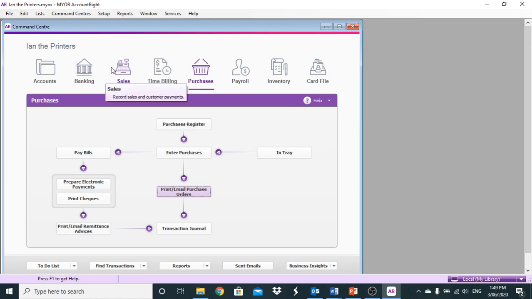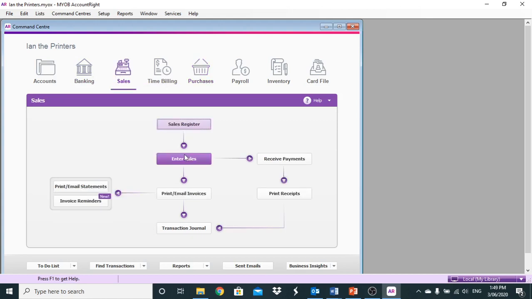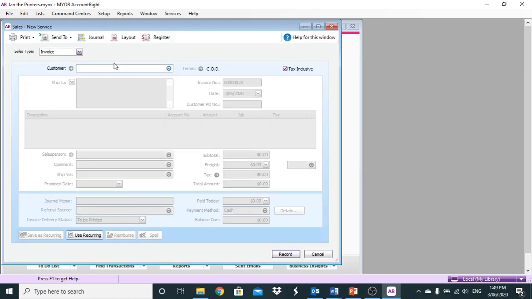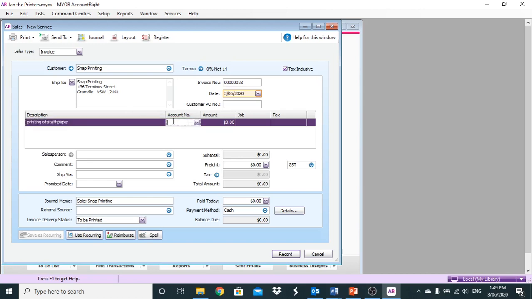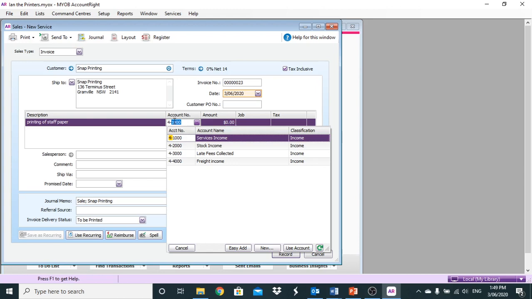So we'll first of all go into sales, enter sales. The first one is Snap Printing, as follows. Today's date. Invoice number is not important. Printing of staff paper. Spelling mistake. 4-1000 transaction account. This is for $1,000.